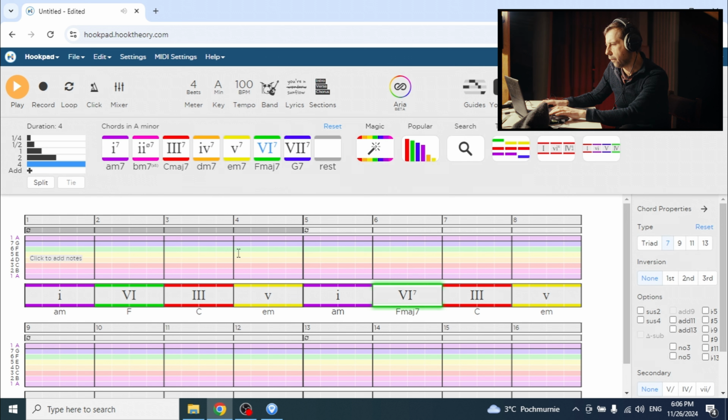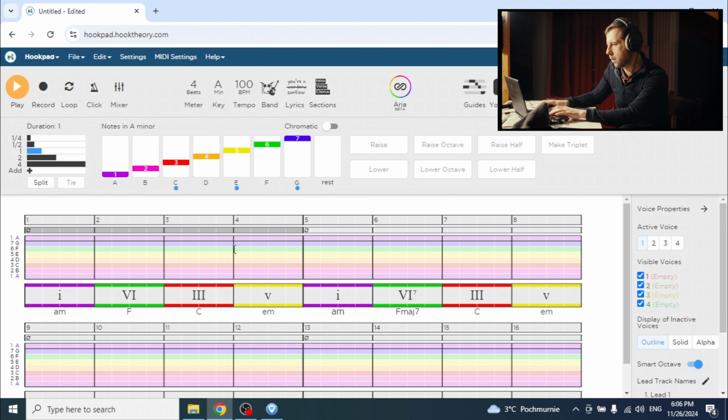I kind of dig the vibe. It's more for a song that's more melancholic. I kind of like it. I kind of like it on its own.